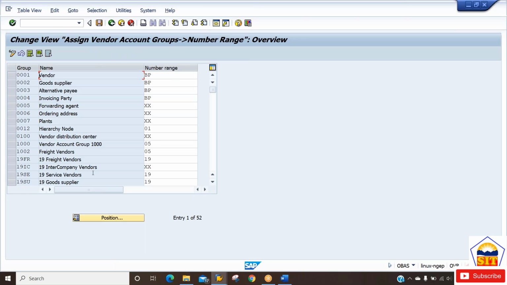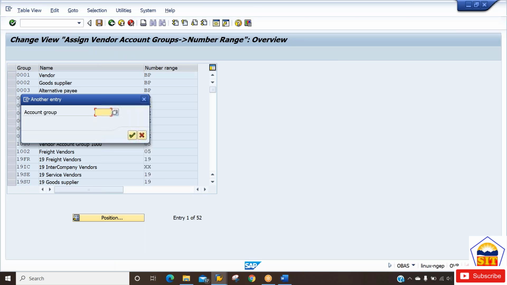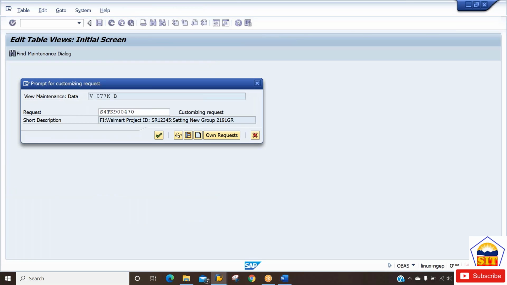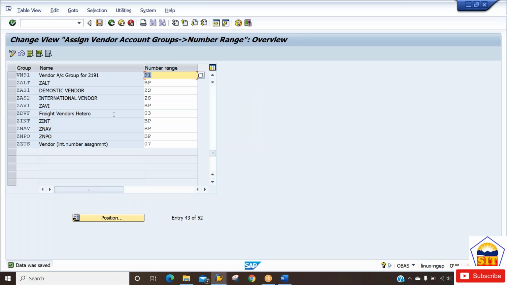Now we need to click on position and go for the vendor account group ID we have maintained as VN91, and we can mention here the number range we have maintained as 91 and save it. Click on the save option. So the number range and the account group we have maintained for the vendor.